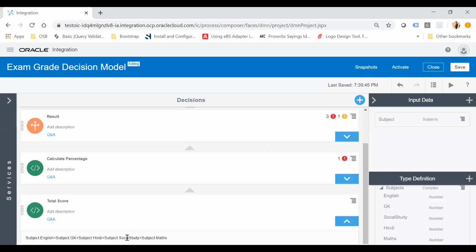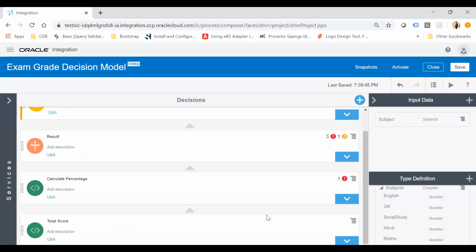Oh, actually the social spelling has been entered mistakenly. It is SOCIAL. Here you see SOCIAL. I just corrected this. Now just collapse this. Now here you see the red icon has gone away, which means this has been configured successfully.